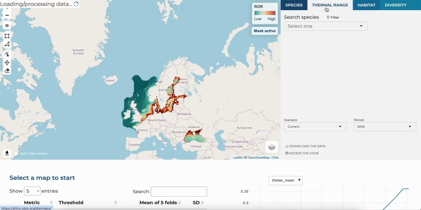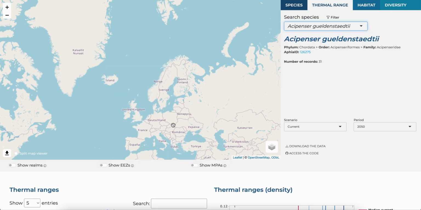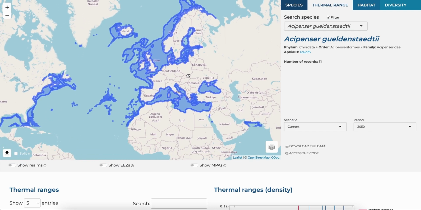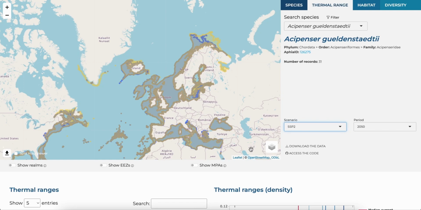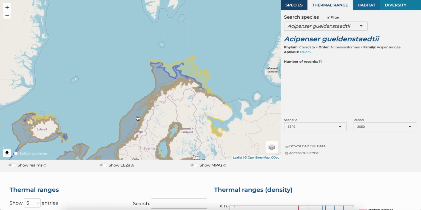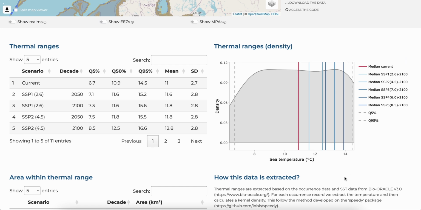In the Thermal Range tab, you'll find thermal envelopes for each species. As with the species distribution models, you can explore different scenarios here. For example, the future projection for the SSP2 scenario for the year 2050 is shown. Using the controls in the right corner of the map, you can toggle between current and future predictions. Scrolling down provides additional information on the thermal range maps.